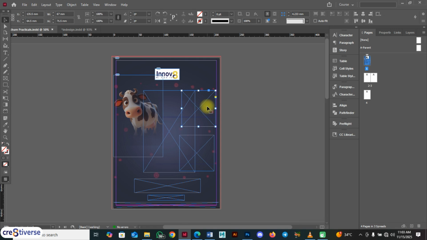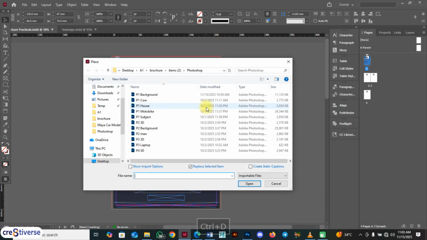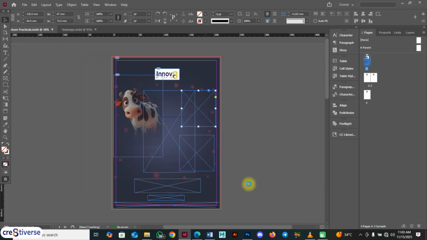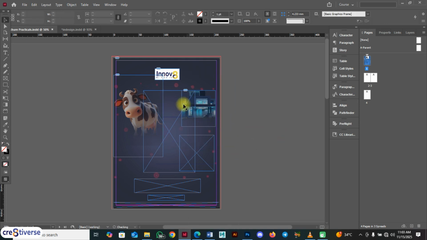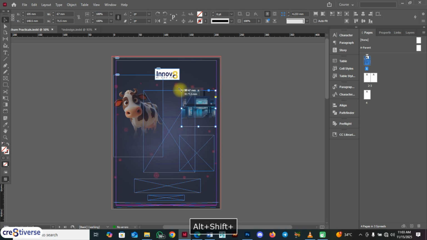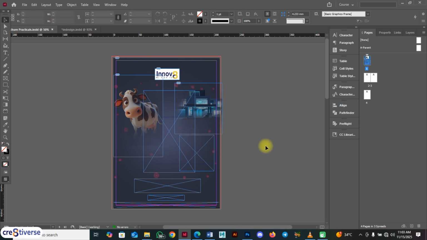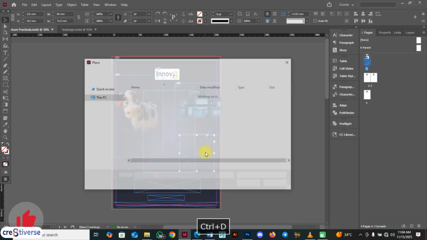I'll click this, hit my Ctrl D. This is my house. I'll bring that in. Double click and of course make it smaller. If I need, click and make this bigger, depending on what I want. So the next thing is to bring in my bike here, Ctrl D.